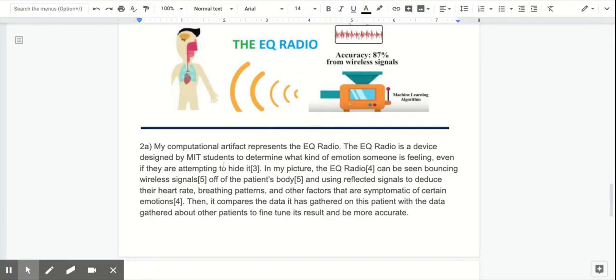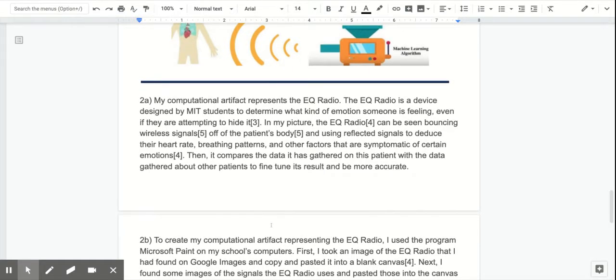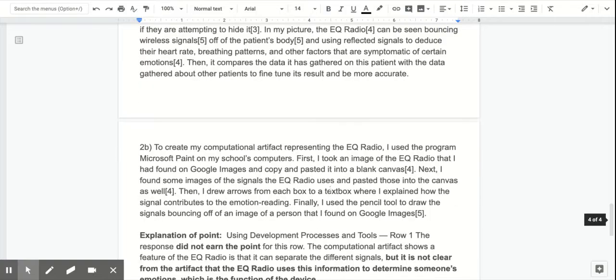It says, my computational artifact represents the EQ radio. The EQ radio is a device designed by MIT students to determine what kind of emotion someone is feeling, even if they are attempting to hide it. In my picture, the EQ radio can be seen bouncing wireless signals off of the patient's body and using reflected signals to deduce their heart rate, breathing patterns, and other factors that are symptomatic of certain emotions. Then it compares the data it has gathered on this patient with the data gathered around about other patients to fine tune its result to be more accurate.